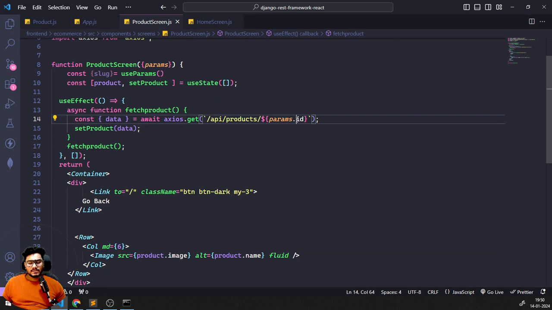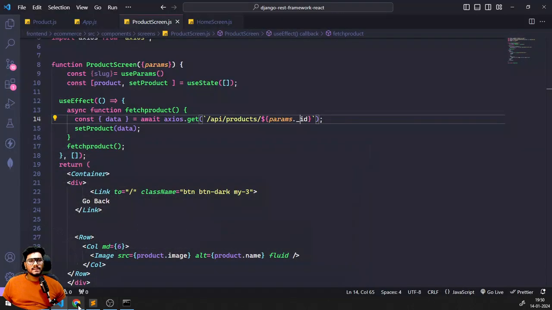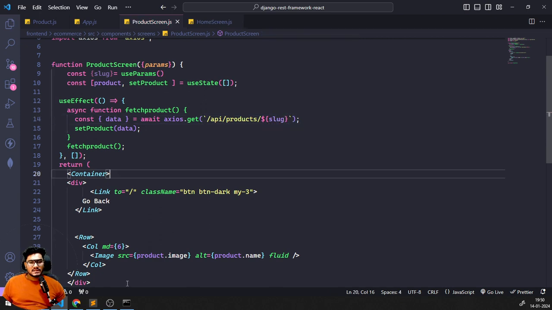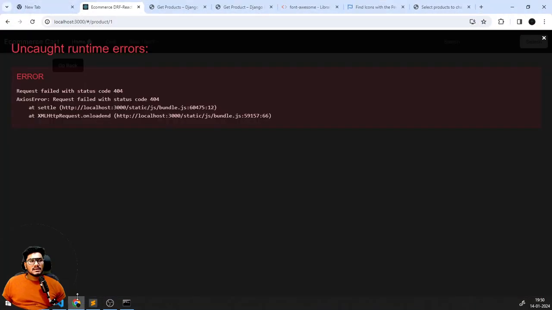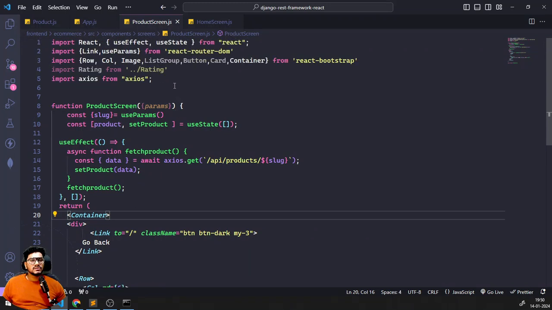So basically I'm going to use params underscore ID. Basically I need to use params underscore ID, but it says it is not there, of an undefined. So here I'm going to pass the slug. Let's see, can I pass this slug here? Slug. When I pass the slug, I'm getting here a request failed with a status error. Okay, why? If I just pass this, we are using the use params, so I'm able to get this specific slug, right?